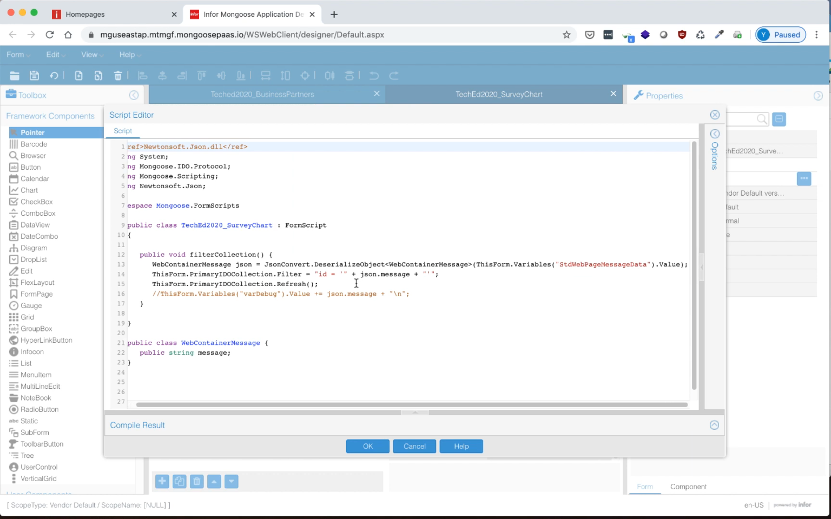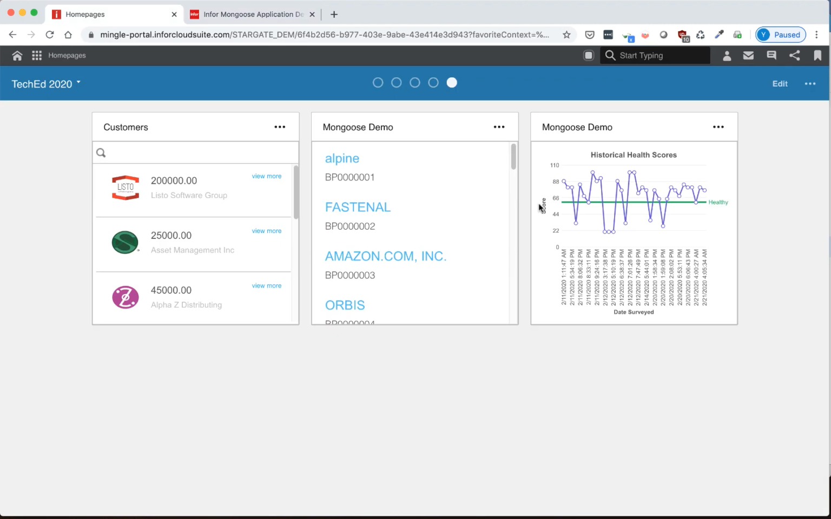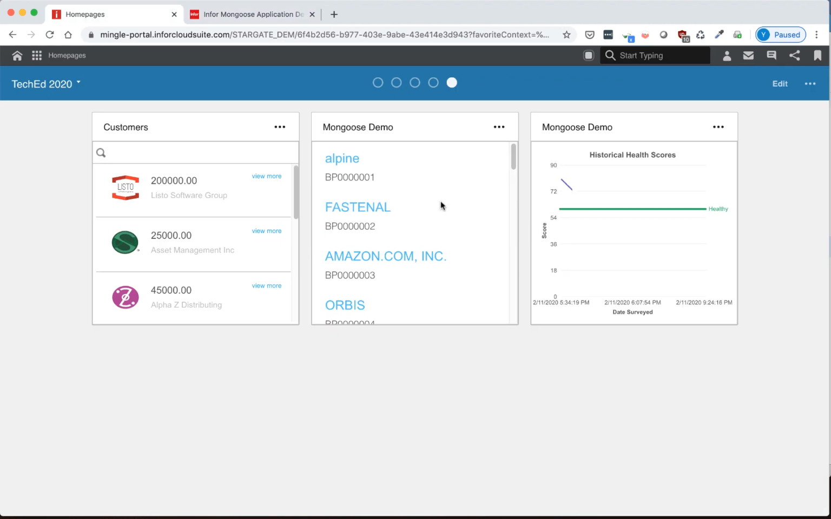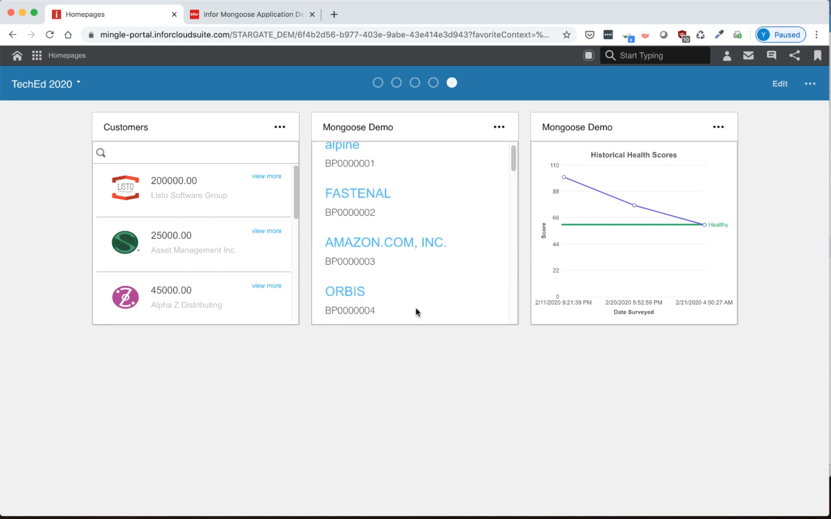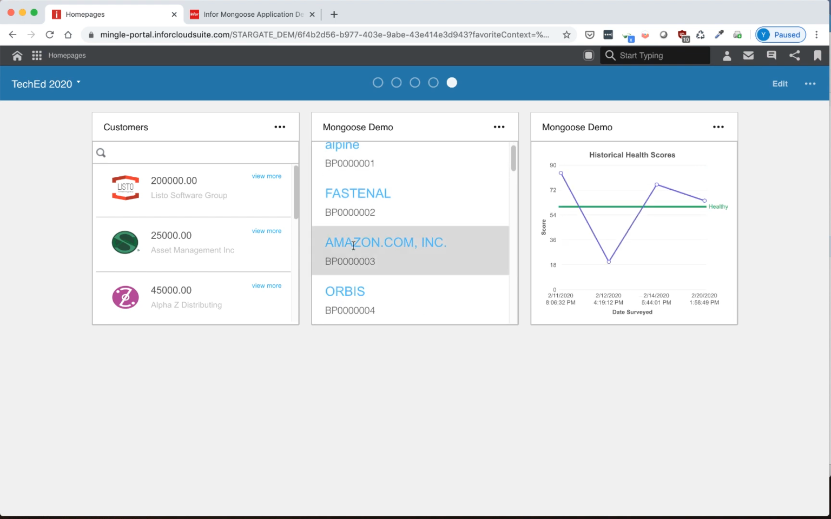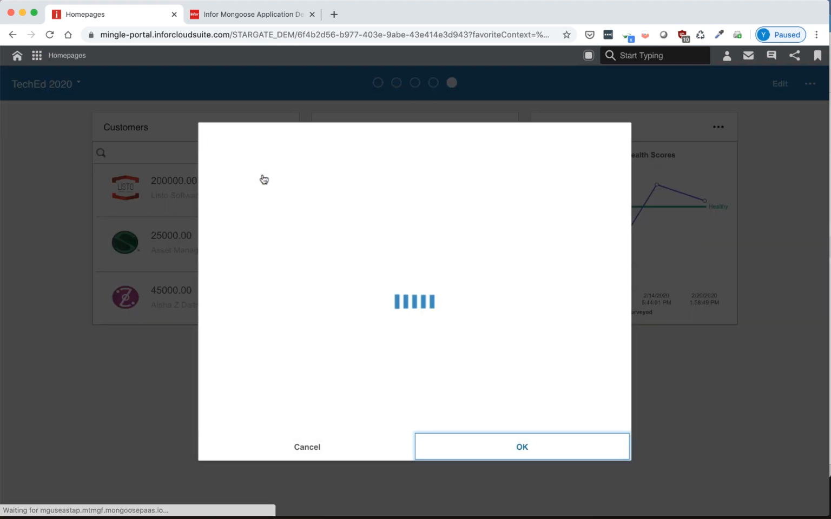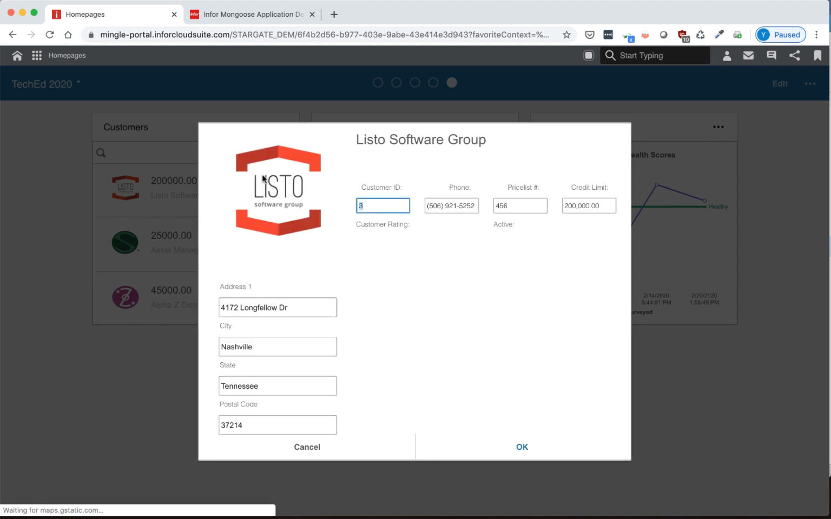This event is using the ID it received to filter the IDO bound to the chart. This results in the chart data changing depending on the business partner I select. To summarize, the new Mongoose widget makes use of the send web container message event to pass JSON data between widgets. This allows for the interaction between widgets and the opening of modal windows.